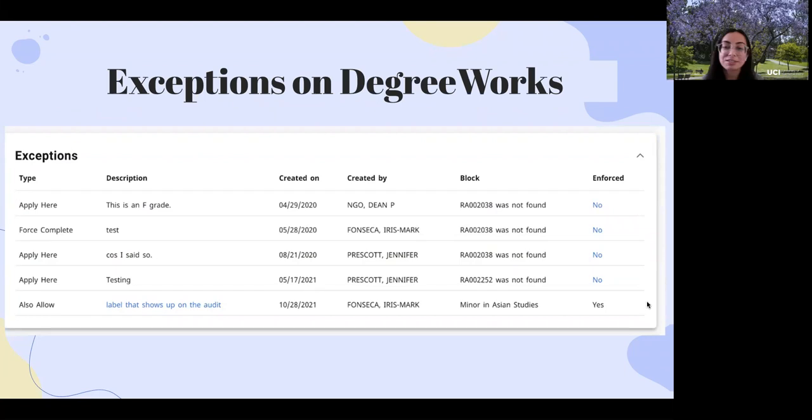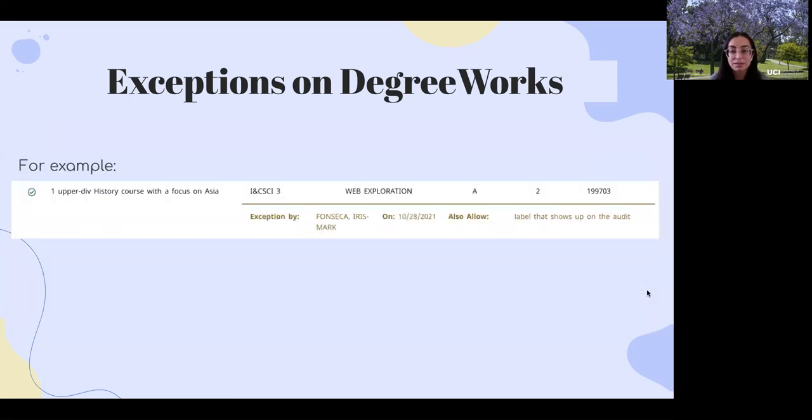All right, moving on to exceptions on DegreeWorks. These are usually courses that are manually substituted by an advisor for a variety of reasons, such as community college courses that are applicable for transfer or passing AP exam scores. And if we can move on to this next slide, you'll see what it'll look like on your DegreeWorks. You'll see the advisor notes, the date it was applied on, and any notes that the advisor might have put on.